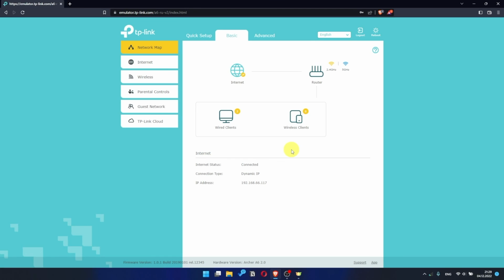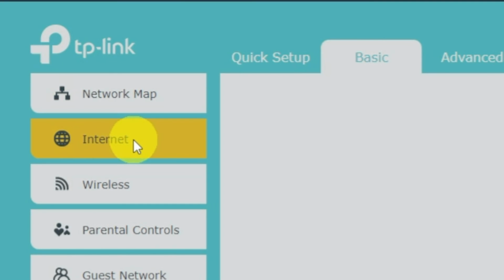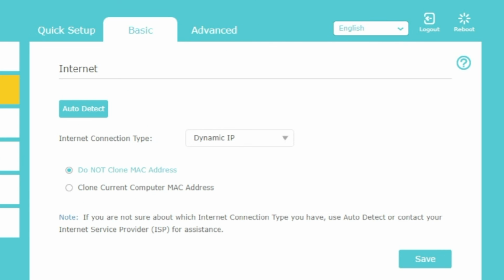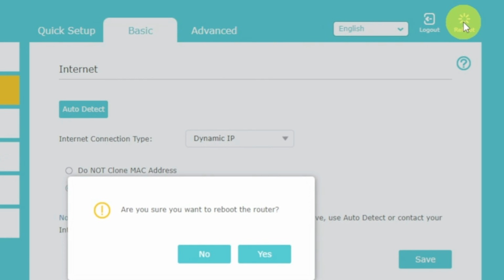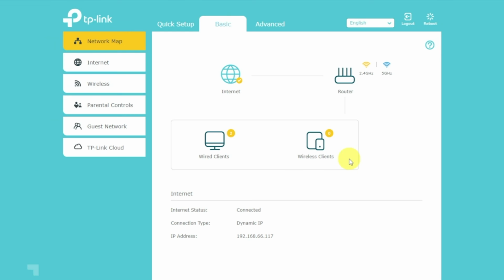If after all manipulations you still have no internet, then go to the Basic tab. Then select Internet. And then clone MAC address. After that, save the settings. Reboot your router and after a couple of minutes check internet connection. If internet still doesn't appear, contact your internet service provider. He will tell you what type of connection you have and what other settings you need to do.